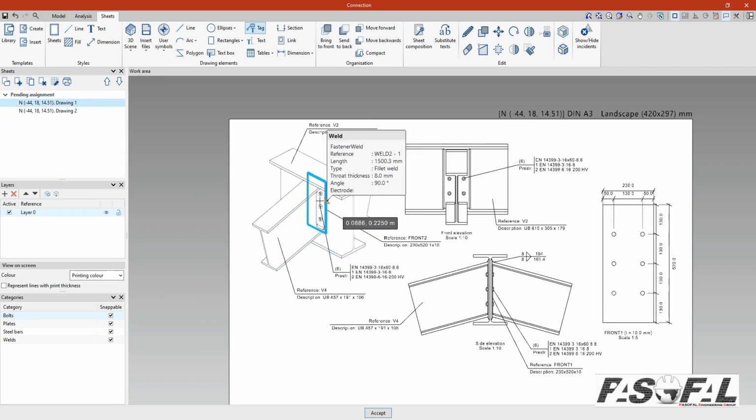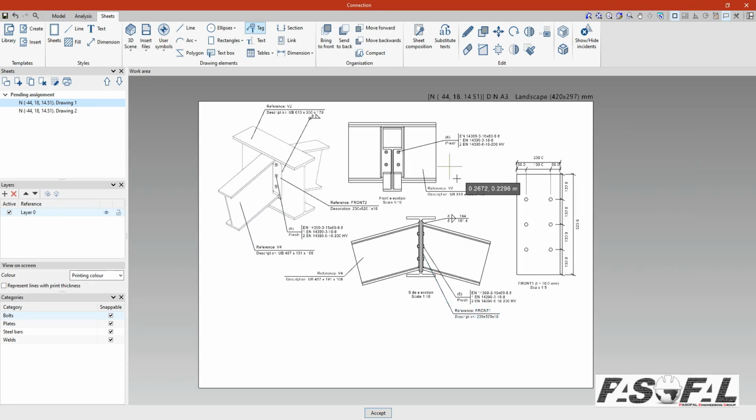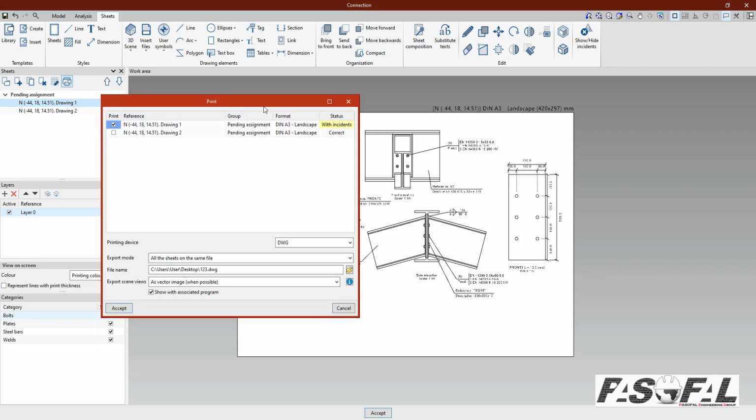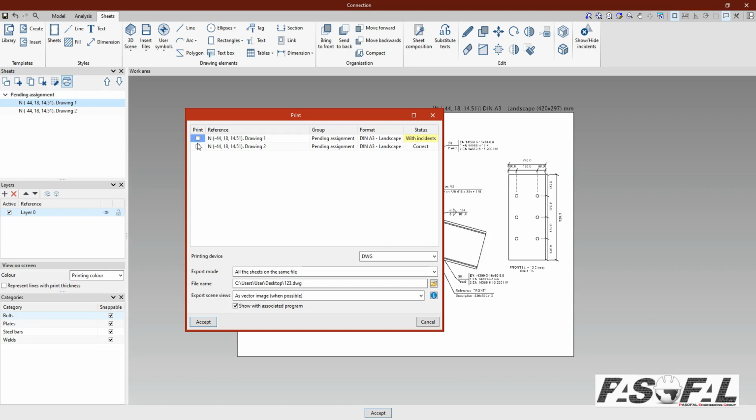You can go to the tag option and add the information as you like, and finally, once you want to generate the drawing, you can simply go to the print option that you have here. Click on print, and then here you can select how many sheets you have. You can select the desired sheet. For example, here I want to select the second sheet, which is sheet number 2.